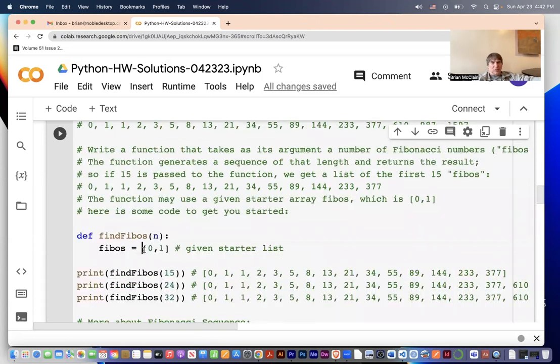So given a starter list of two numbers and a function taking a destination length, a target length, we're going to write a function that generates all the necessary Fibonacci numbers in the sequence. So if you call the function and pass in a 15, you're saying you want a list of 15 Fibonacci numbers, the first 15. So you already have the first two, so you would need to generate the next 13.